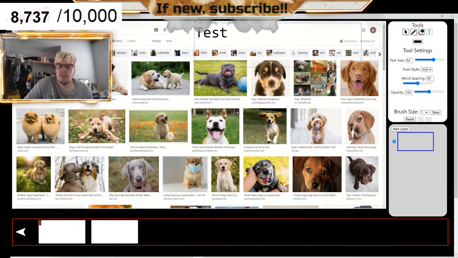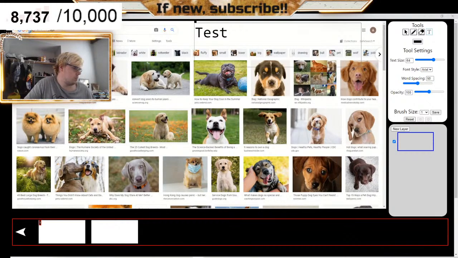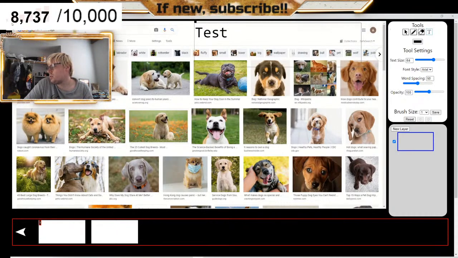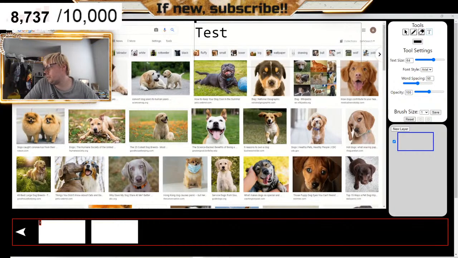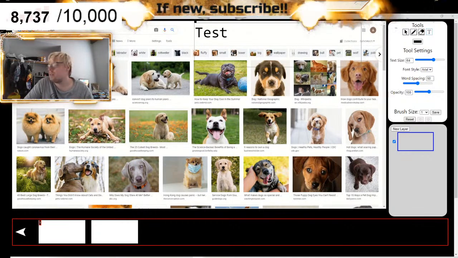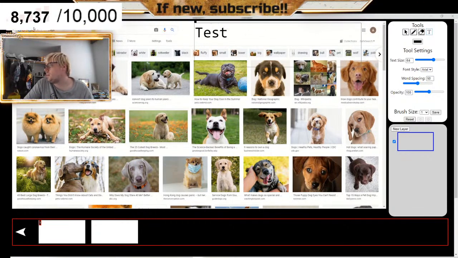We'll check these. Let me see. Font size, scroll height, let me see here. That scales the height. But I want the width to be fixed as well. Let me just try this.